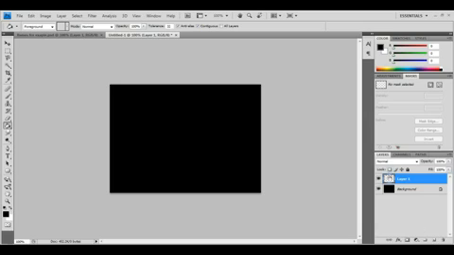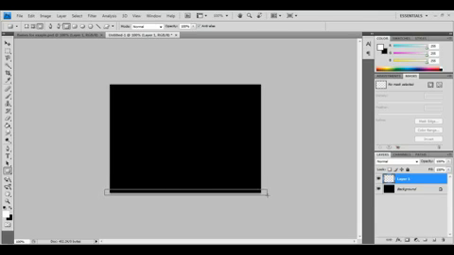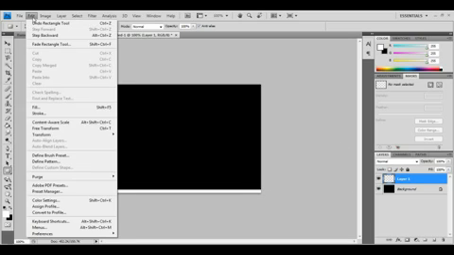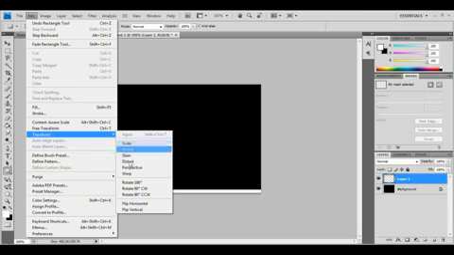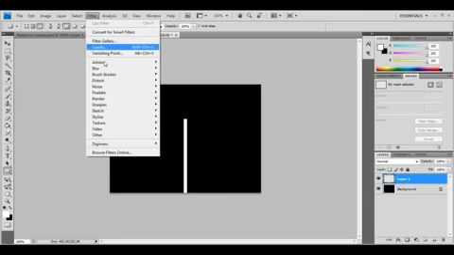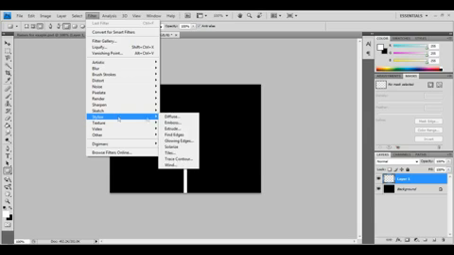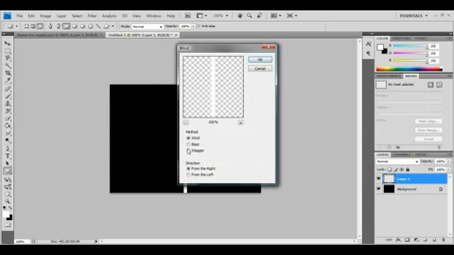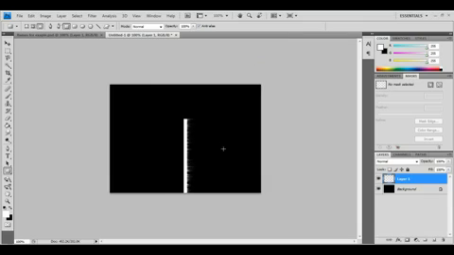Then you want to create a new layer on top of that. Get the rectangular tool and make the foreground colour white, just using the little switch arrow. Draw a little box at the bottom. Now go over to Edit, Transform, 90 degrees clockwise. And now Filter, Stylize, Wind. Click from the left and OK.